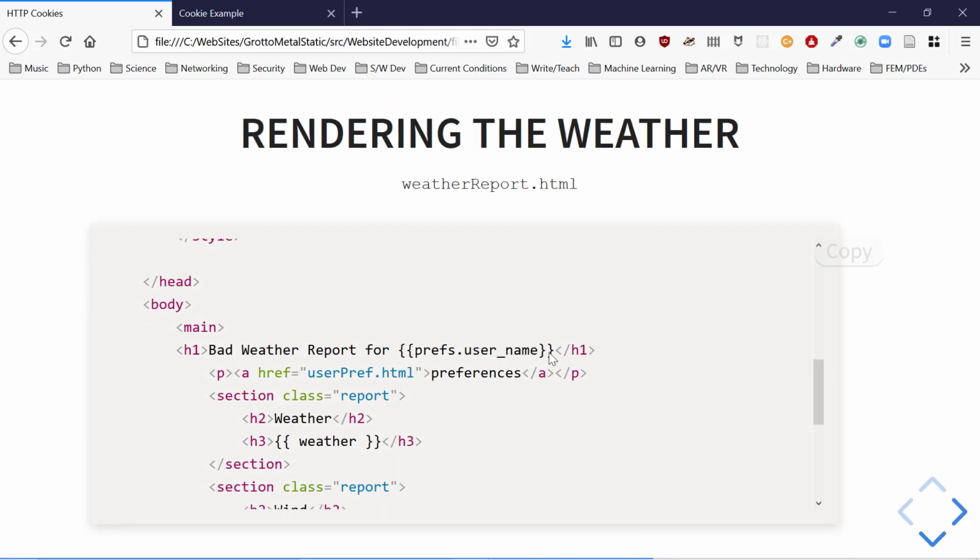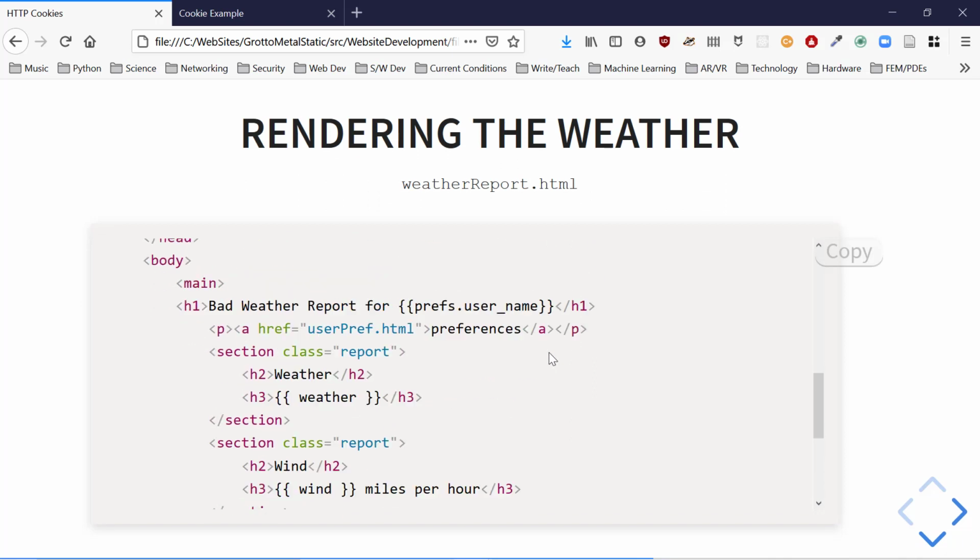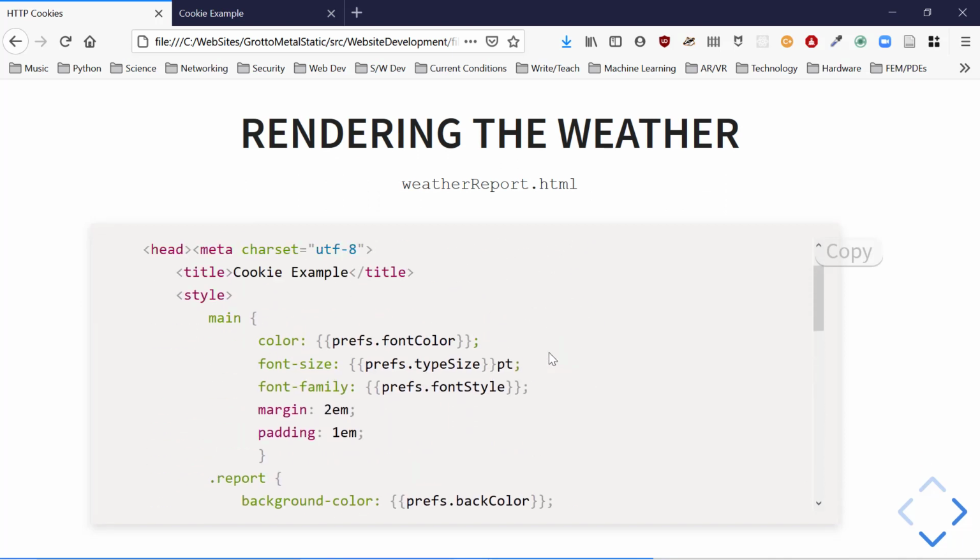How do I render the weather? Oh, we already looked at the template. So we use that template, and cool, we templated the values into the style sheet.